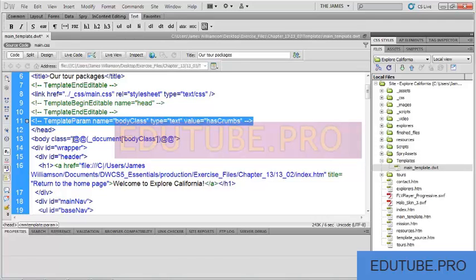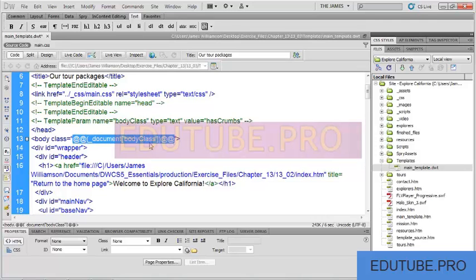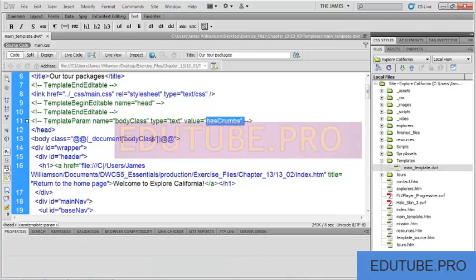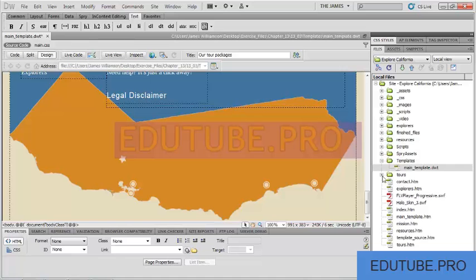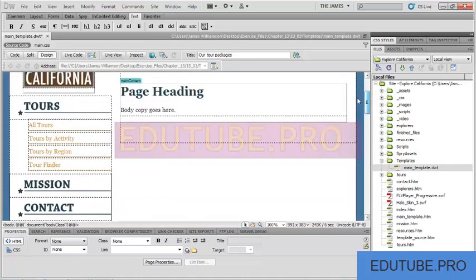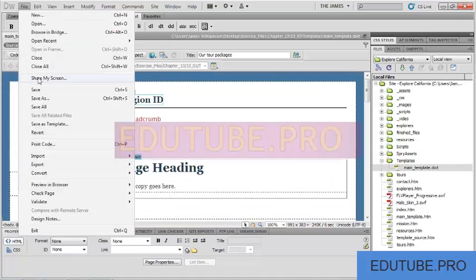In the body class itself, we have what is known as a template expression. This template expression evaluates, and notice that it's looking for the value of body class, so it's going to go up here and find that value and plug it in to that particular spot. So those can be hand-coded if you want, although I think they're a lot easier to do through the interface. Okay, let's go ahead and save our template.